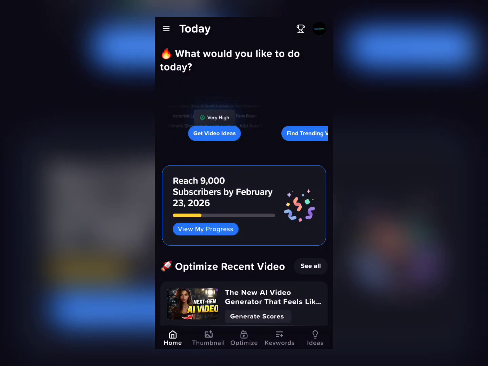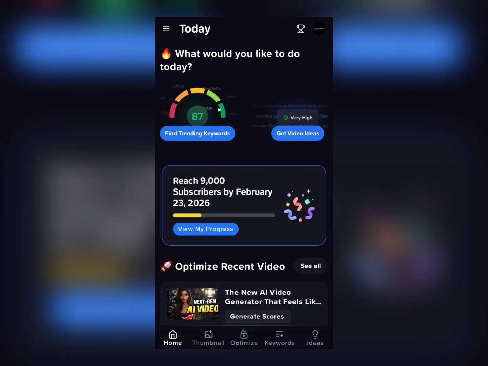You can see here, this is the VidIQ application that I've used for quite some time, and this application pretty much helps you to grow your YouTube channel. You'd have to get a subscription to connect your YouTube channels and so forth. Once your YouTube channel is connected, you'll be able to use their features and pretty much everything that they offer in their application.